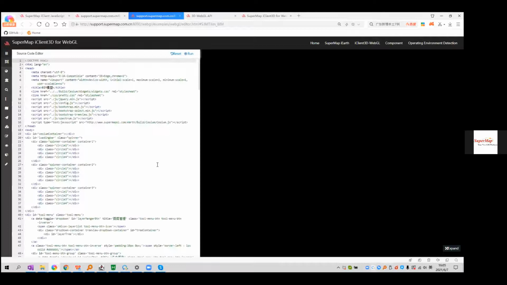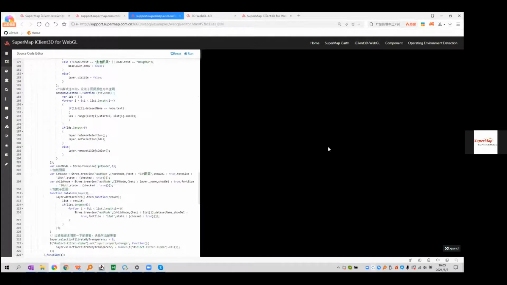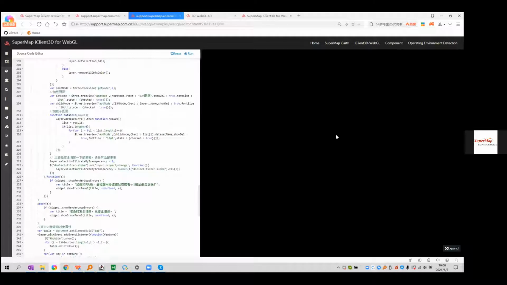If we click one of each, it's similar to iClient for JavaScript, the 2D one. We can load the 3D scene, and we can also check the source code inside it. It seems there is a network issue, because I opened Zoom and connected the VPN, so it's kind of hard for me to open this.